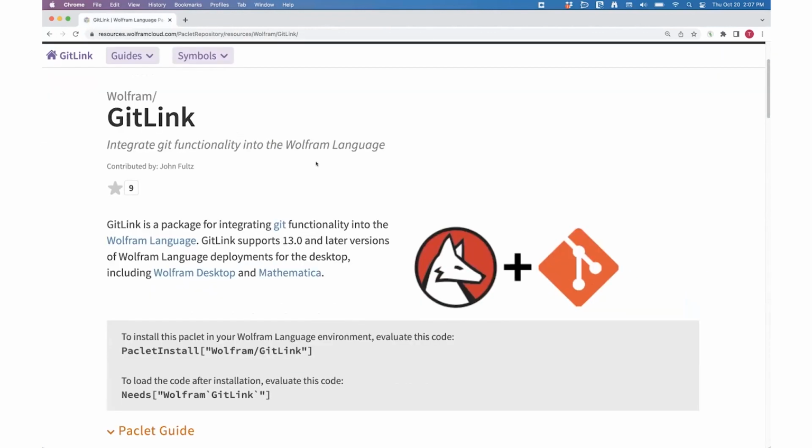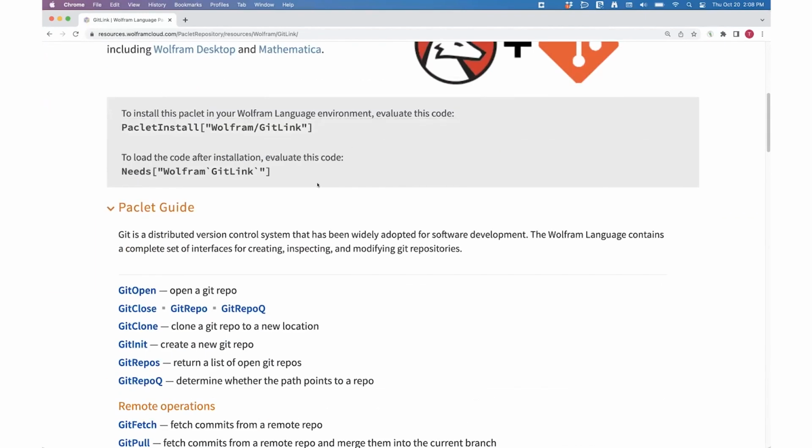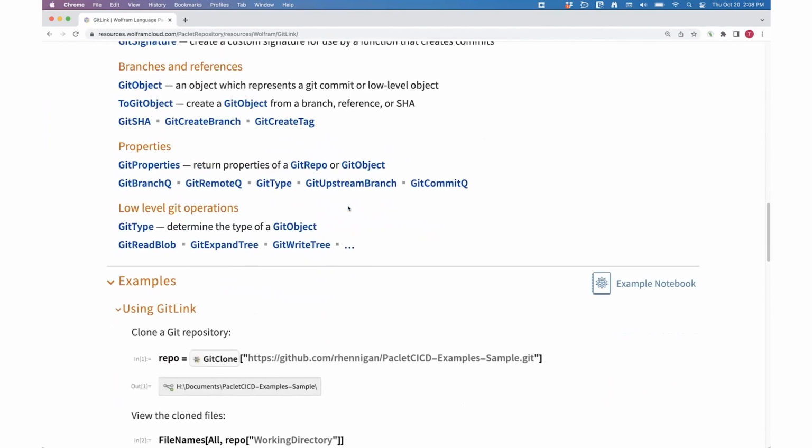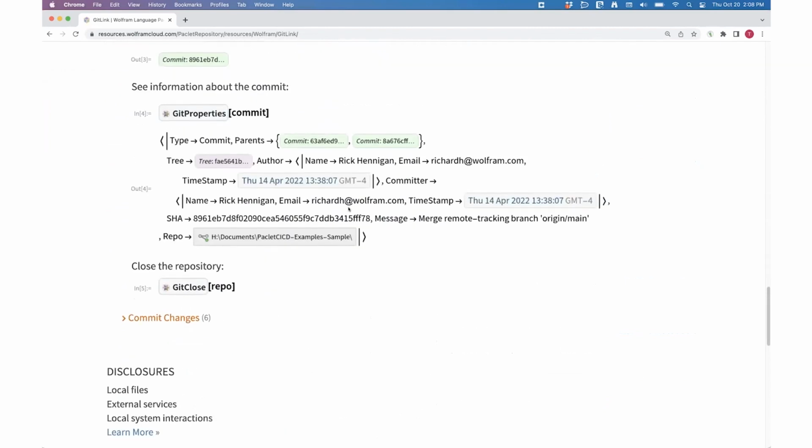This is the GitLink Paclet. This is contributed by Wolfram. Now you'll notice that this is the name of the Paclet. It's Wolfram/GitLink. Paclets on the repository have stylized names where the first component is the publisher ID. We require that Paclets have names in this format. It's publisher ID, slash, and then some sort of short name for the Paclet. And so on this one, things that start with Wolfram/ are contributed by Wolfram. So there's some docs on how to use it. There's a bunch of function links to docs for individual functions, and examples on this page.